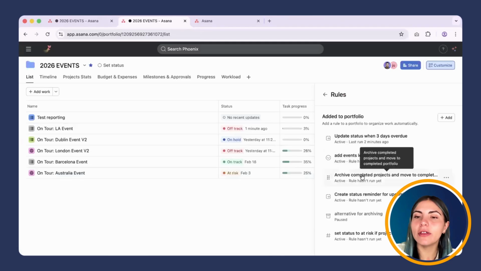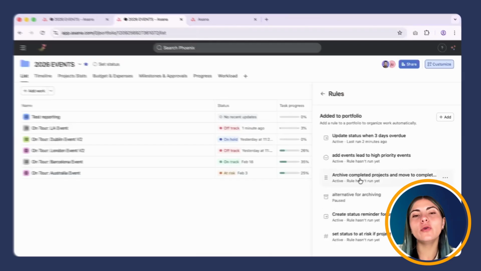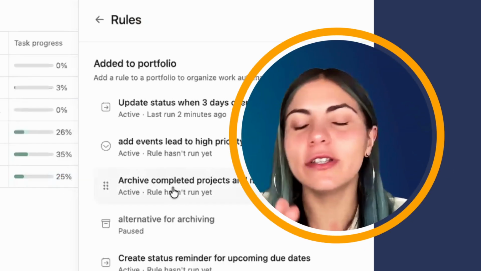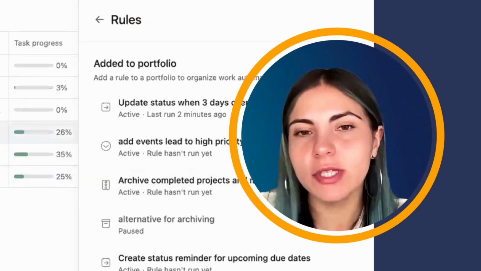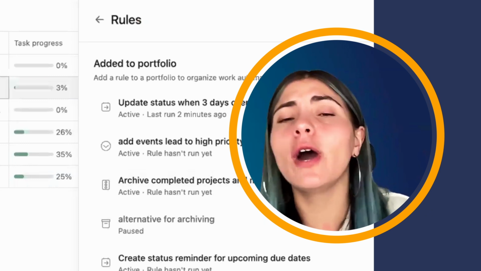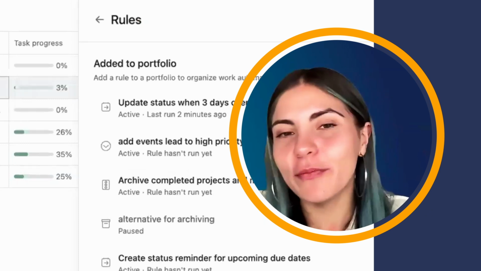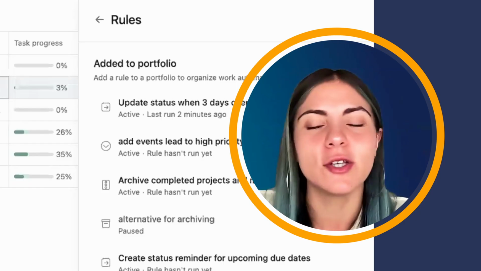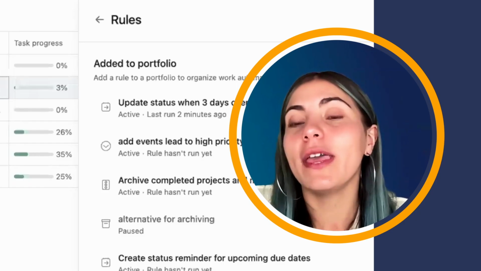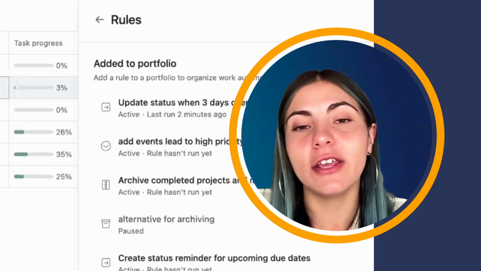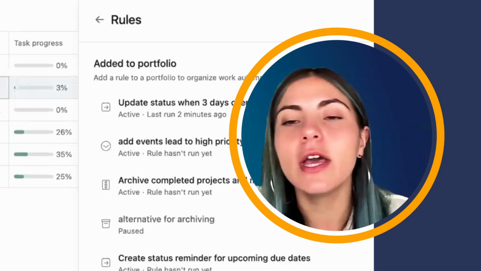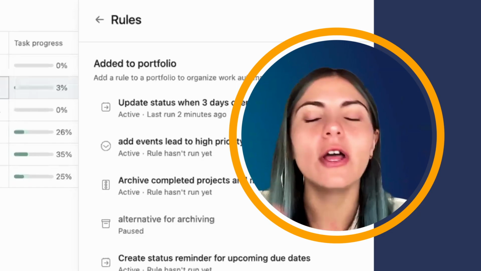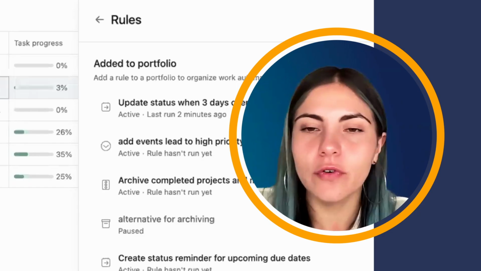The third rule and the fourth one is what do we do with completed projects? Sometimes we get our team to use portfolios, they're using the status updates, but then we have 200 projects with a mix of archived projects, completed projects, off-track projects, on-hold projects. So there are ways to automate that so that when your projects are either completed or archived, you can perhaps remove them from the active portfolio and send them to an archive portfolio.